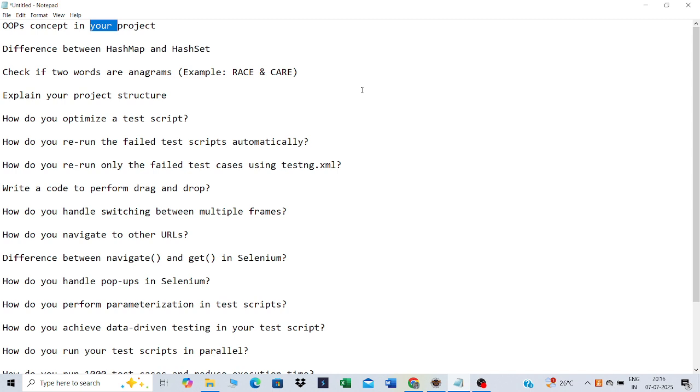So how do you optimize a test script? This is very, very important, guys. Optimizing the test script is basically, wherever it is necessary, we have to put the explicit wait instead of the Thread.sleep. Thread.sleep is not the recommended way. We have to make use of the explicit wait, and wherever it is necessary, we have to reuse the methods.